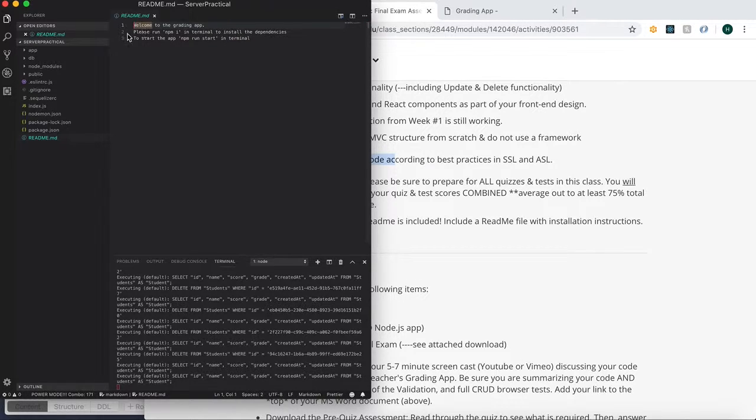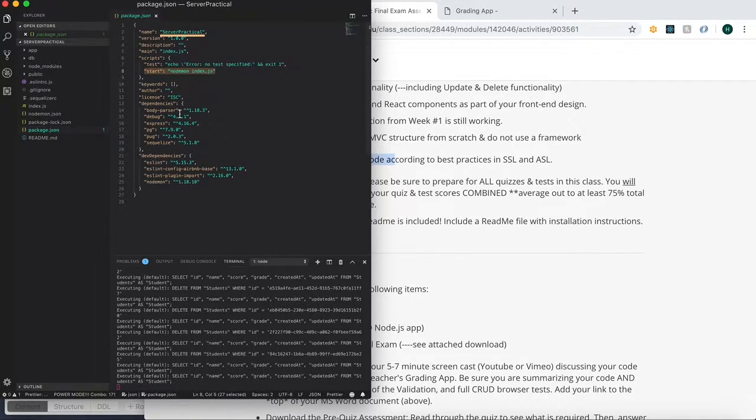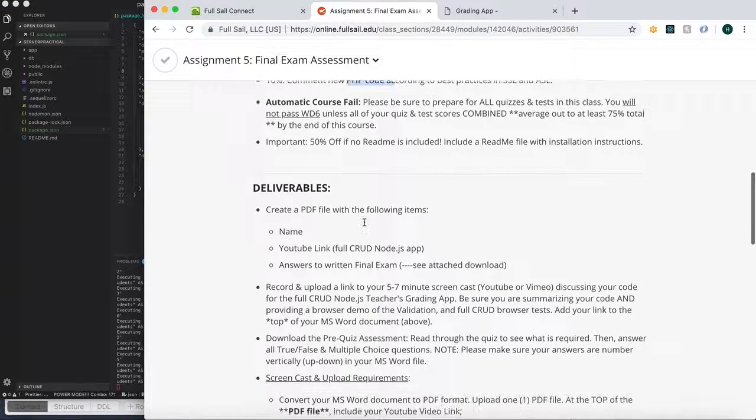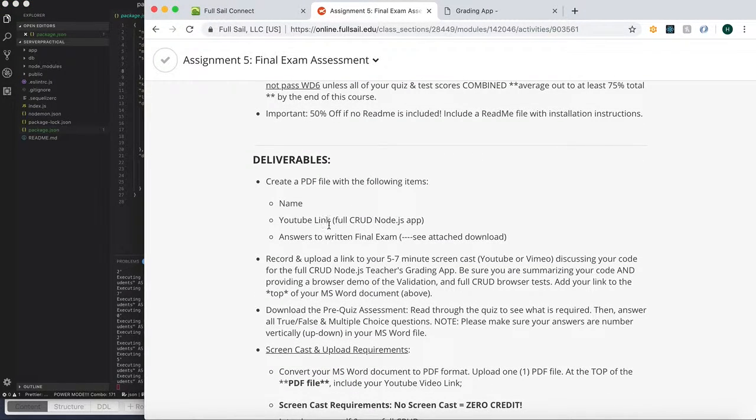Welcome to the Grading App. To run the app, you just have to run npm i to install the node modules and the dependencies, and then to start the app, just run npm run start, because everything is already in my package.json. So, well, thank you very much, and goodbye.